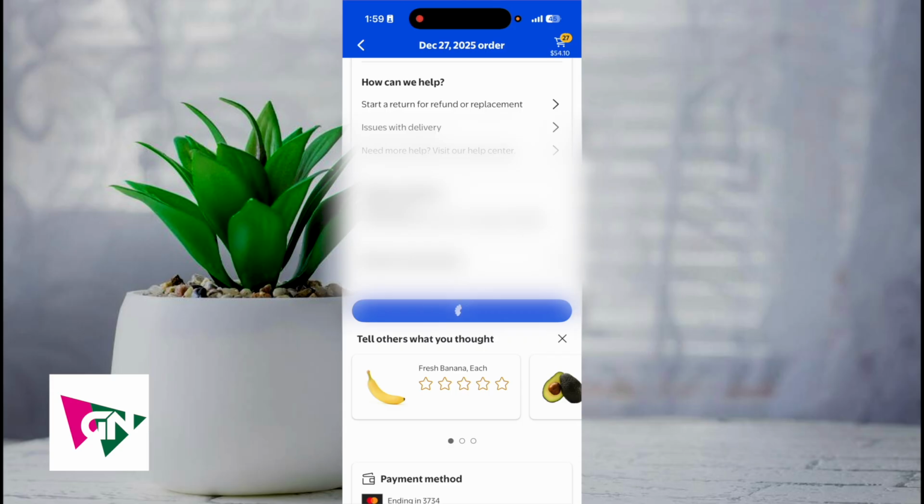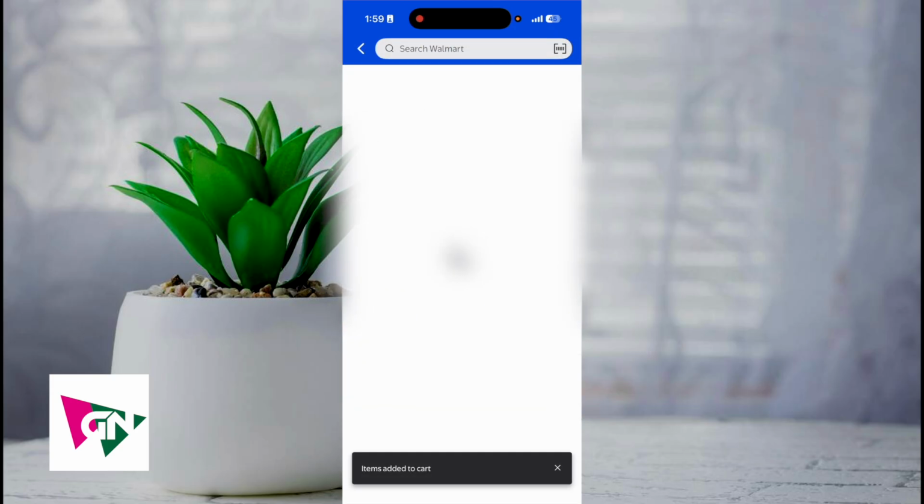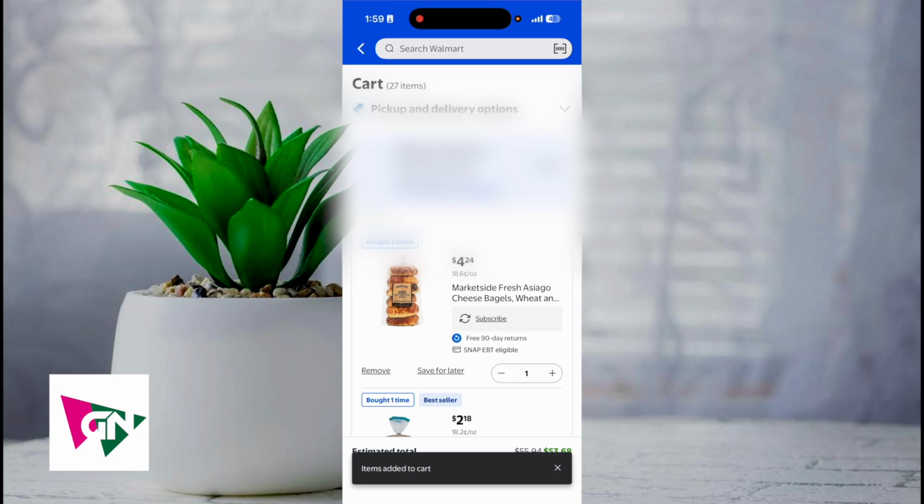So click on Reorder All, and then it's going to add all the items to your cart so that you can reorder it again. But that right there, guys, is the best and easiest way that I know of to actually go ahead and reorder items on the Walmart app.